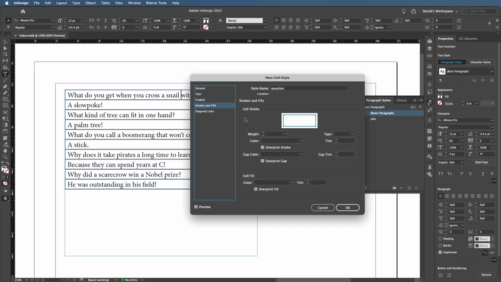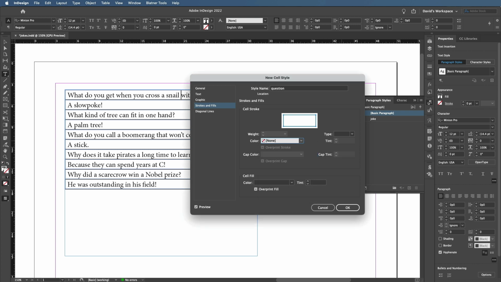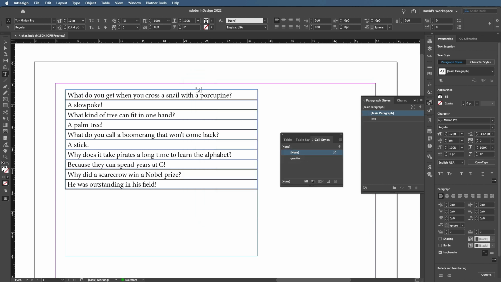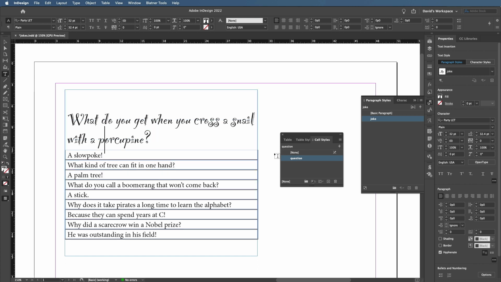I need to turn off those really silly lines. I'm just going to set the color to none so I don't have that thick 1-point black stroke around it. All right, so let's click OK and we'll try it out. I'll place my cursor inside the first cell and click question. And unfortunately, I'm having this screen redraw problem, but if I just wait for a moment, it catches up and that's the way it looks. I've got a bunch of text on the top. It applied the paragraph style. That looks pretty good. I like it.